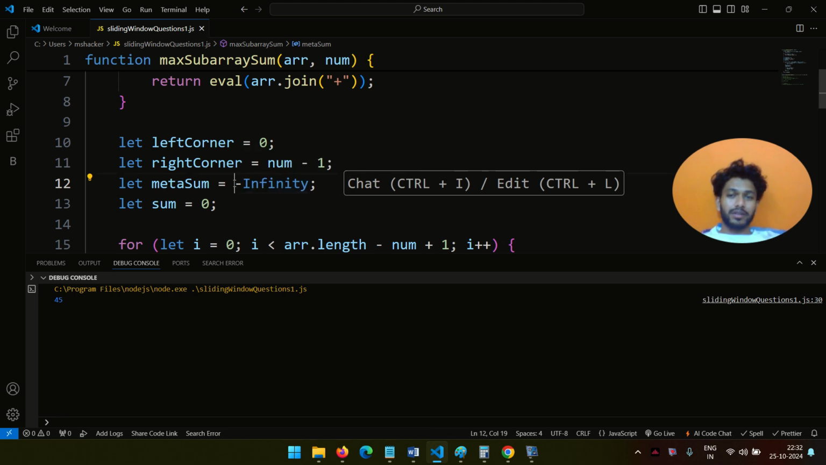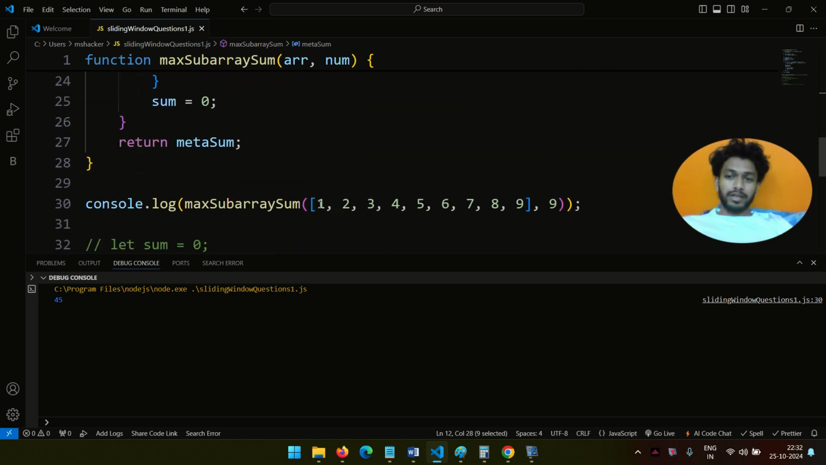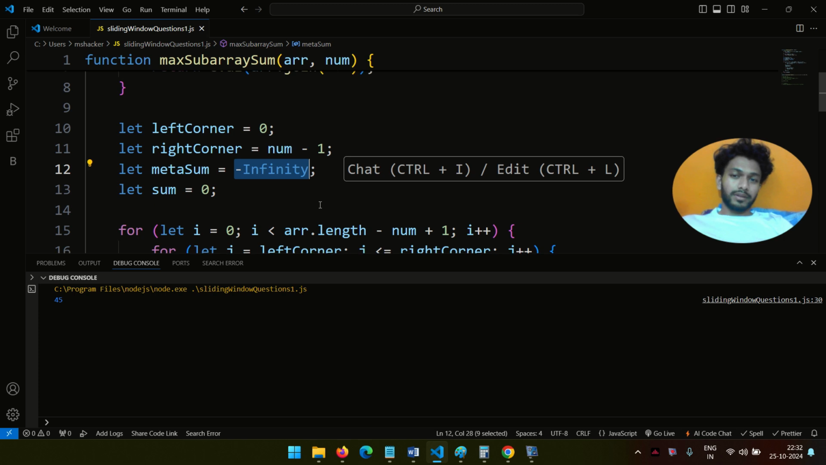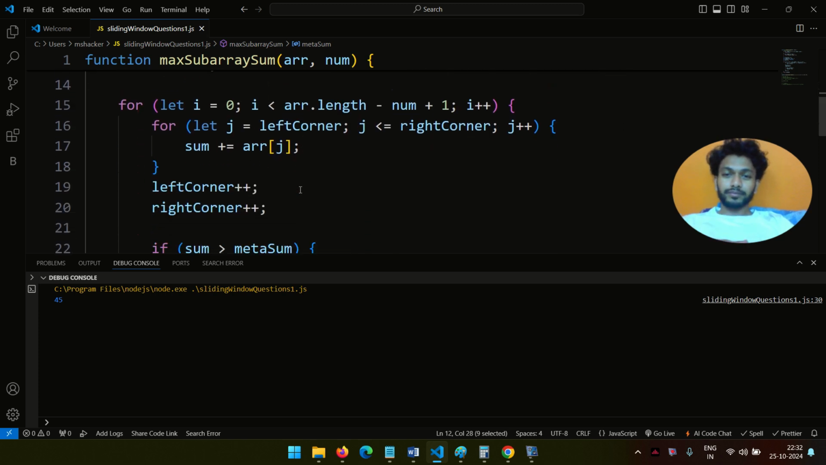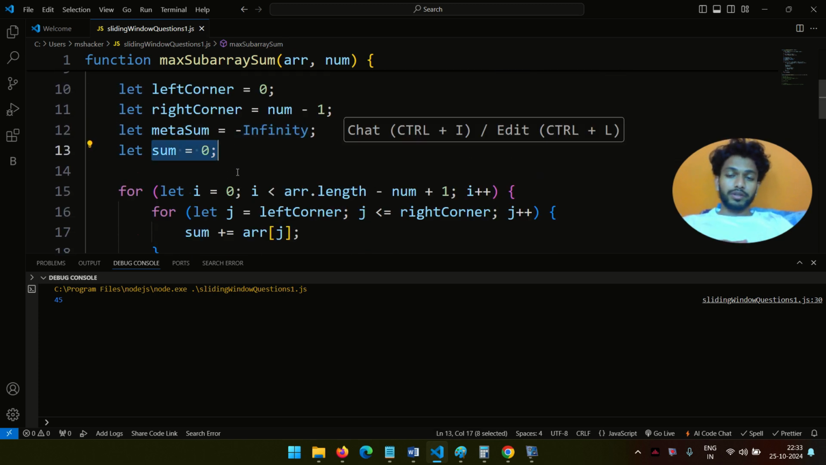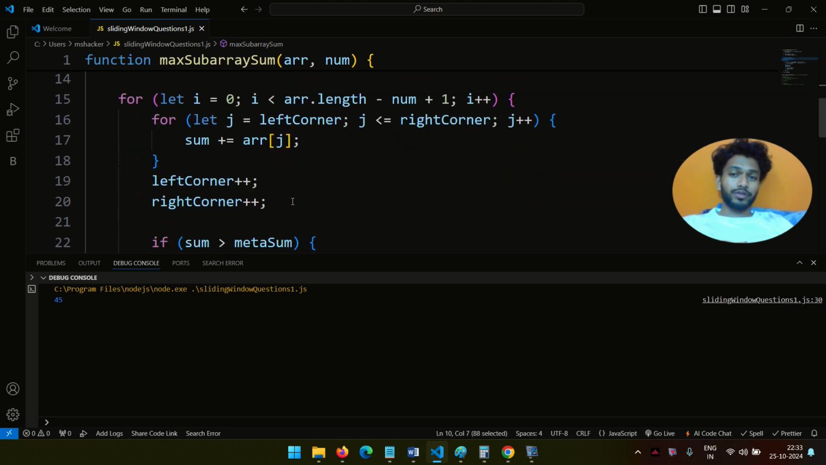We have done this to avoid a few special conditions, extra conditions we had to write, to make it simplistic. So we have just added minus infinity. You can set it to 0 also, but minus infinity is better. And we have set sum to 0. All these variables will be used later in our code.